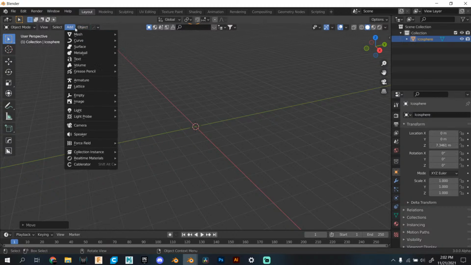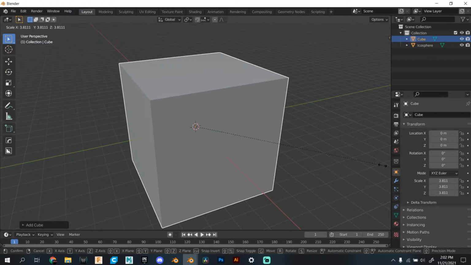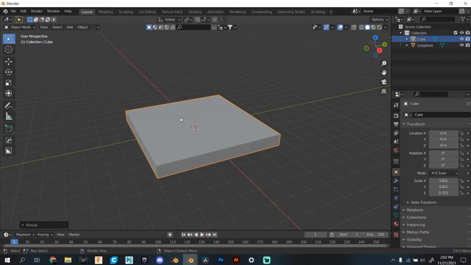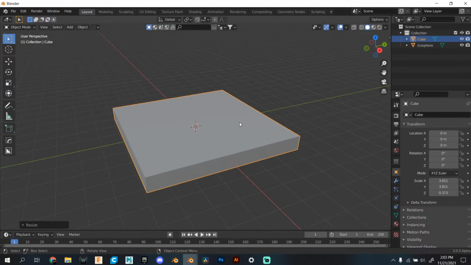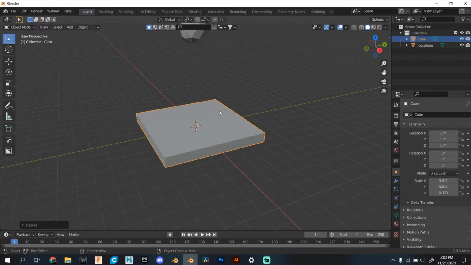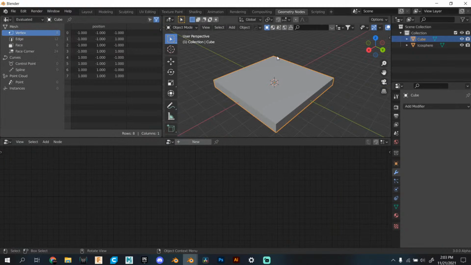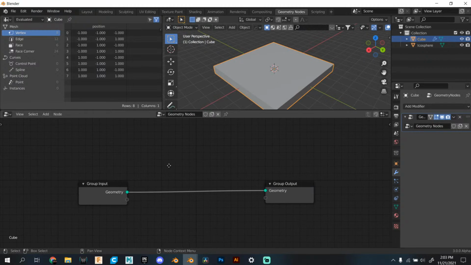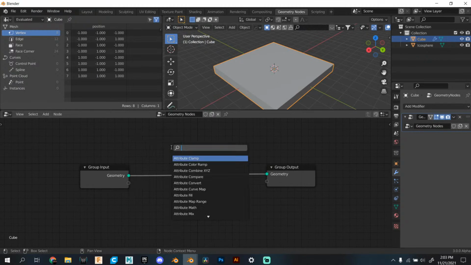So now get a cube here. Scale it to however you want, and we want it to be kind of like a floor or a wall depending on what you're going for. I'm going to go with a floor just because I think it's a little bit nicer, a little bit cleaner. So now we're going to take this and go over to geometry nodes. Press new, and now we just need to get some nodes.